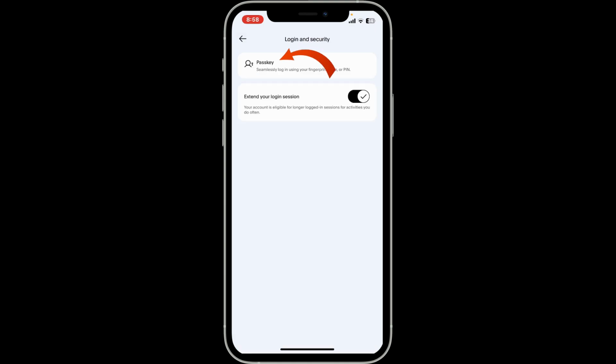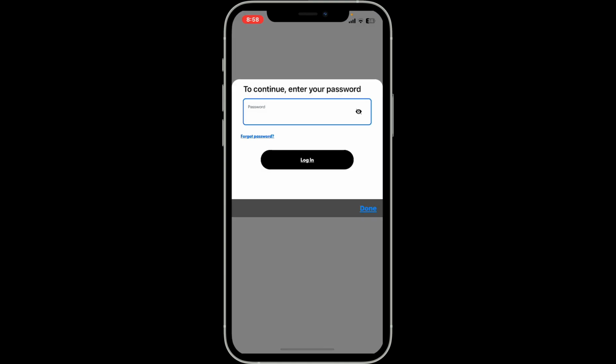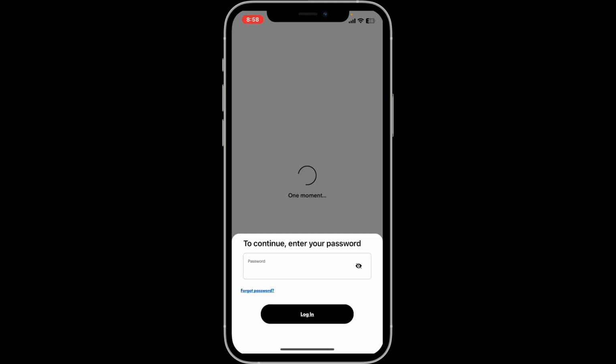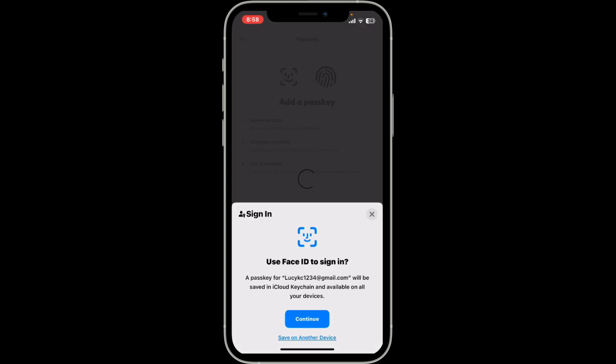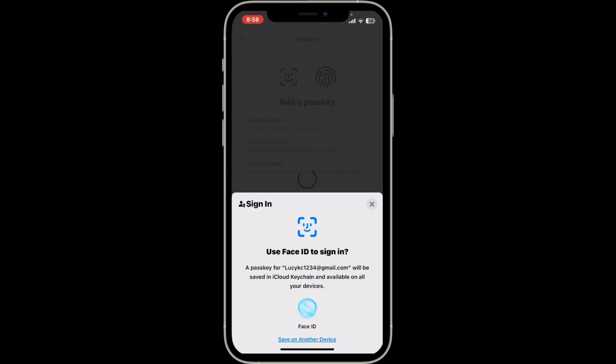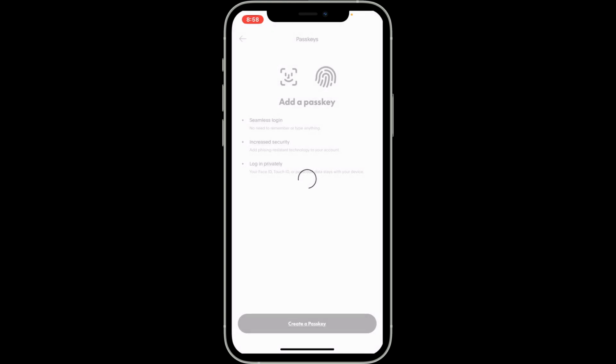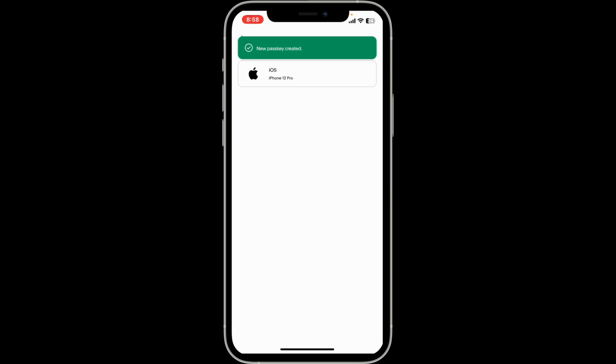Now, click on Passkey at the top and then log into your PayPal account by entering your password once again. Click on Login once you are done and then on the next page, tap on Create a Passkey. PayPal will then prompt you to confirm your identity using your device's biometrics or PIN. Tap on Continue in order to do so, and once you do that, tap on the Continue button to scan your Face ID or biometrics or Touch ID, and then you will be able to enable Passkey on PayPal.